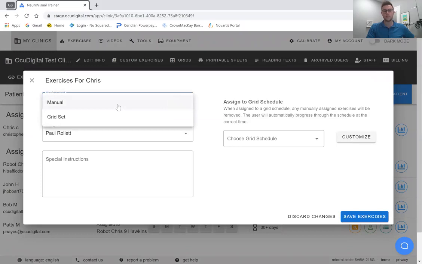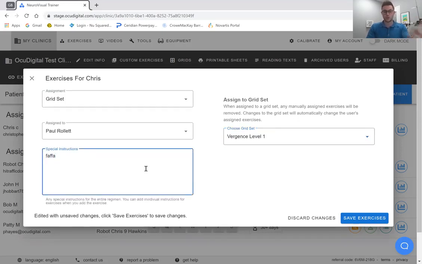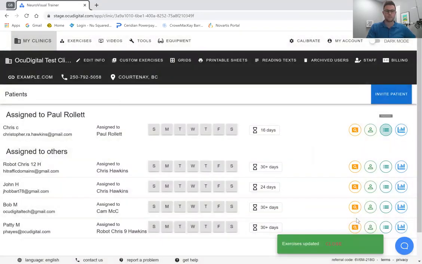You could either assign them manually, which is just one activity at a time, or you could assign them this set that you just created. And in our case, it was that Vergence level 1, which was our set here. You could add special instructions. Maybe you wanted to modify a few things. You can enter that in here, which will show up for the patient, and you're going to save these exercises.